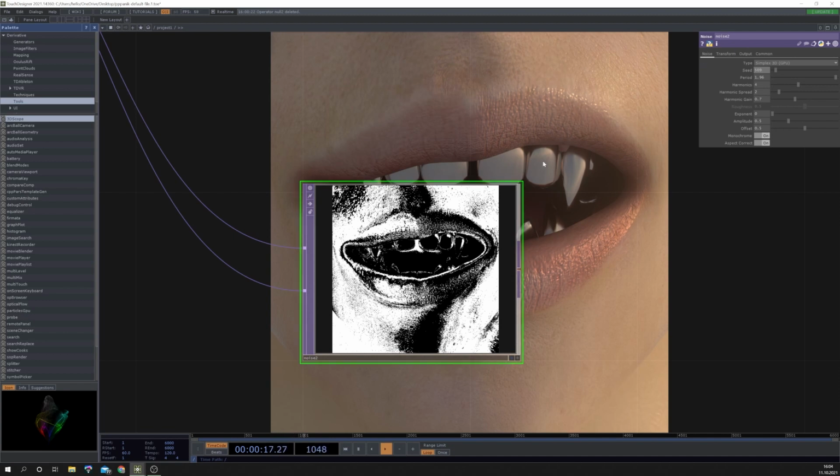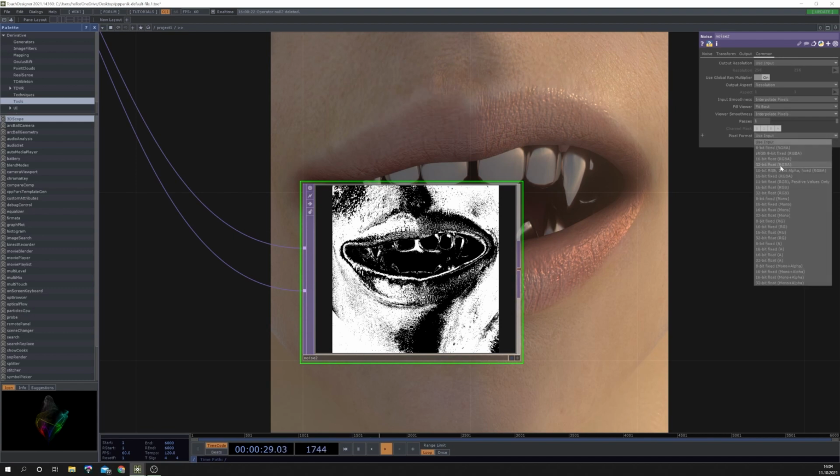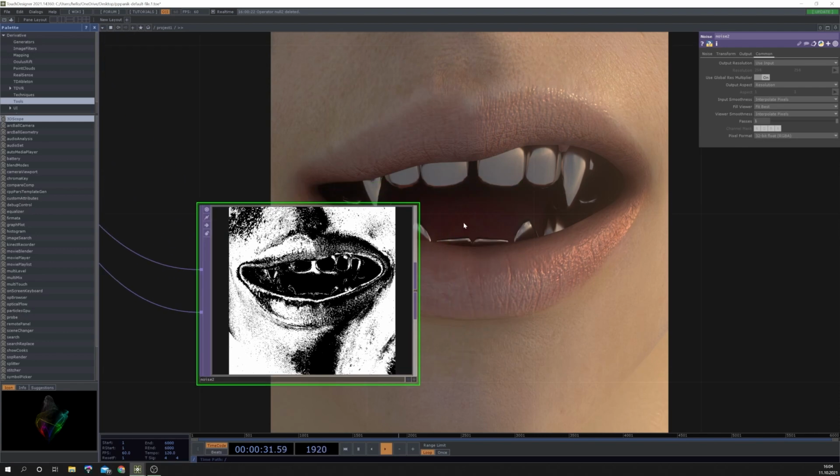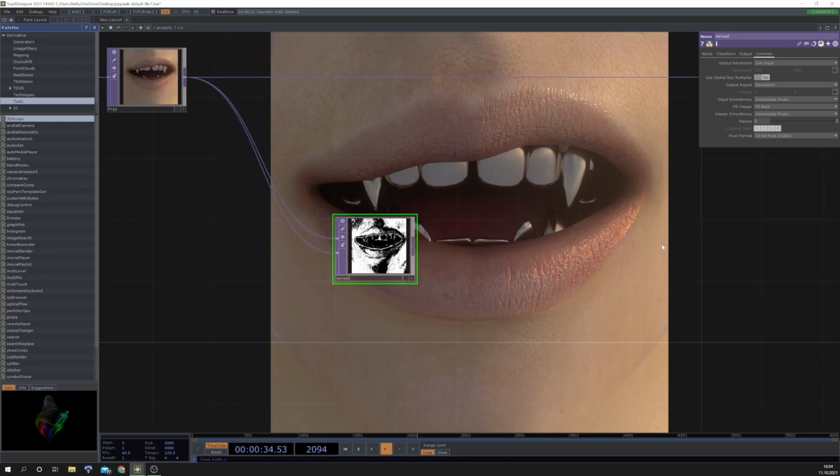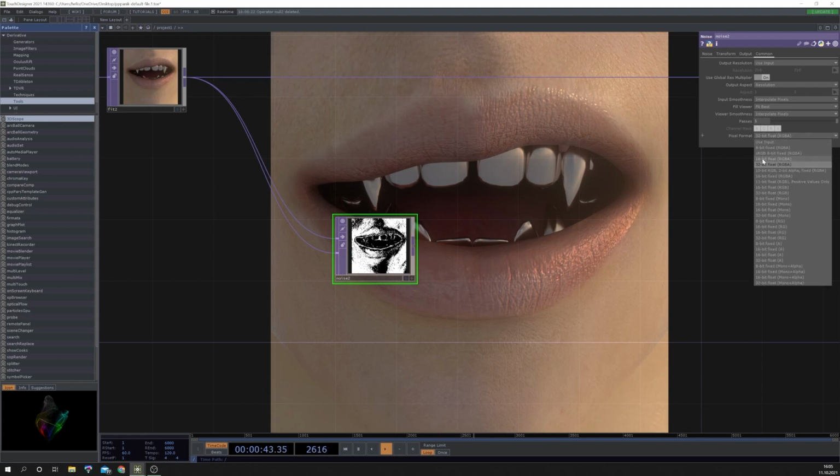Another thing I will do to increase the quality and the details of everything we are using, I will change the pixel format, which you will find under common, to 32-bit float RGBA. So our output will be a little bit cleaner and better looking, but if your workstation is not that powerful, I recommend working with 16-bit float, or maybe even 8-bit float. I'm sorry, there's no 8-bit float, I think. Yeah, it will be the 8-bit fixed then.